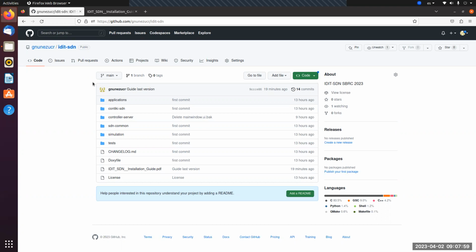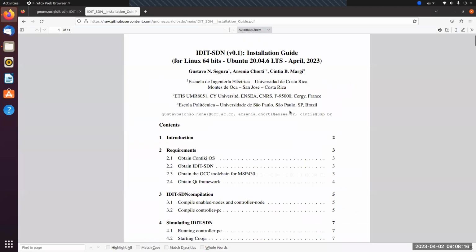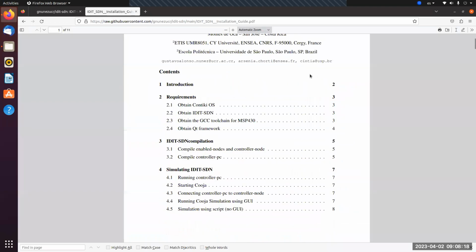So the first step to continue with this video is to access the GitHub repository that you can find here in this link. After this, what you have to do is to open the installation guide. I have it here, downloaded. In the first page, you will find the content of this guide.